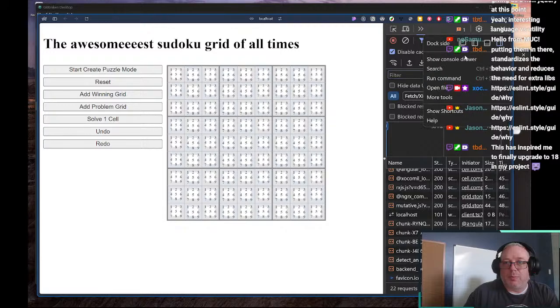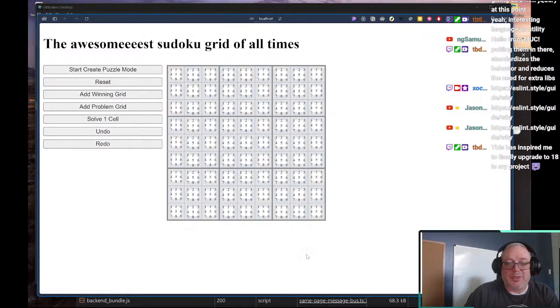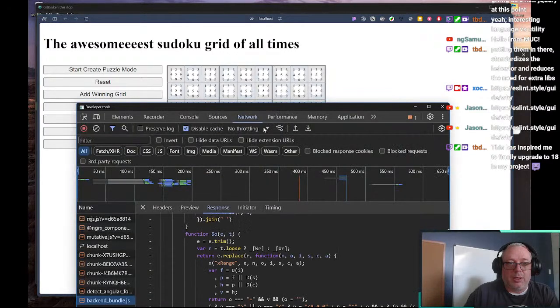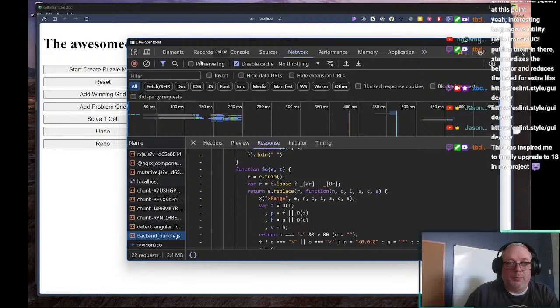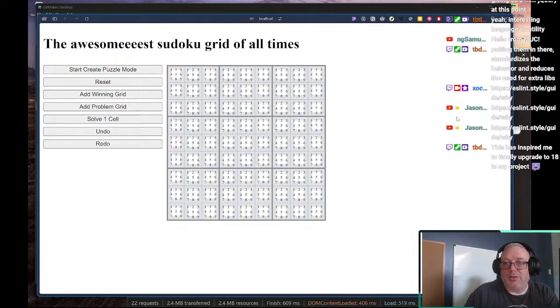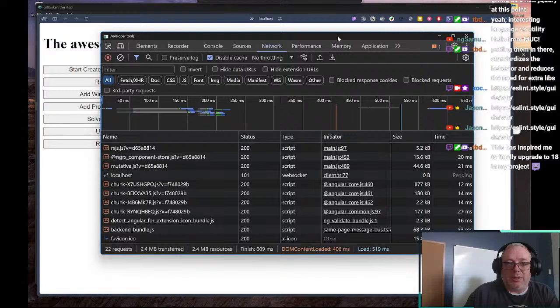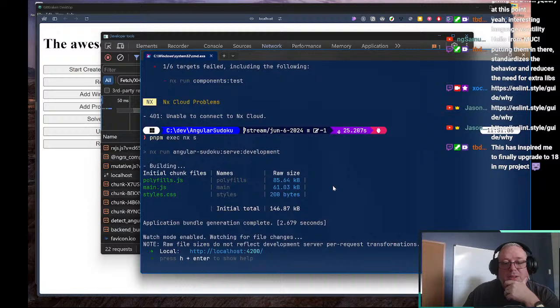let's pop this out, and let's just go ahead and refresh this. Clear this. We'll refresh this page, and we're going to take a look at our network. So we can see that in our serve here, it only builds these initial chunks, and then as chunks are requested, it builds them out.